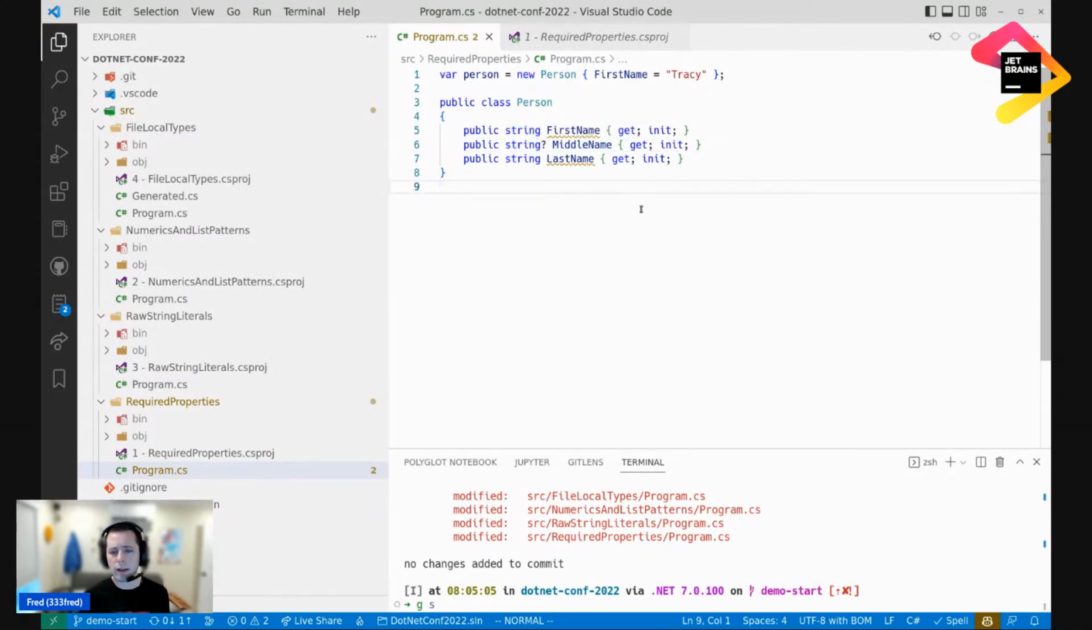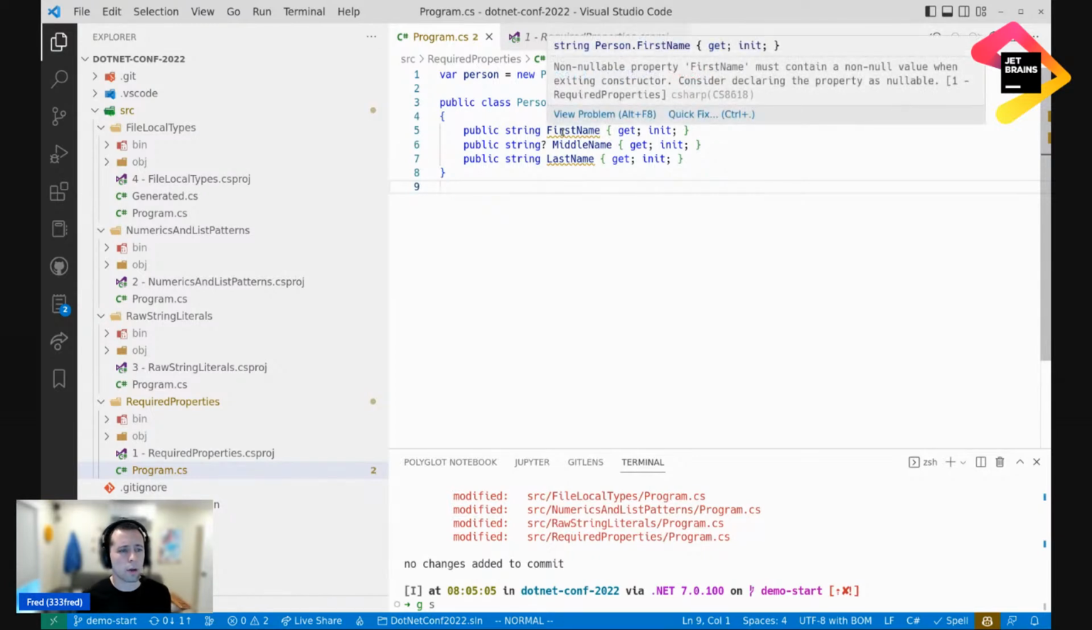But again, because I've enabled nullable, when I hover over this, everyone who's made an EF Core DTO or done something with reflection where you need to have a parameterless constructor and you're constructing these things via deserialization, you're familiar with this warning. Non-nullable property first name must contain a non-null value when exiting the constructor. Consider declaring the property as nullable. And I don't want to declare the property as nullable.